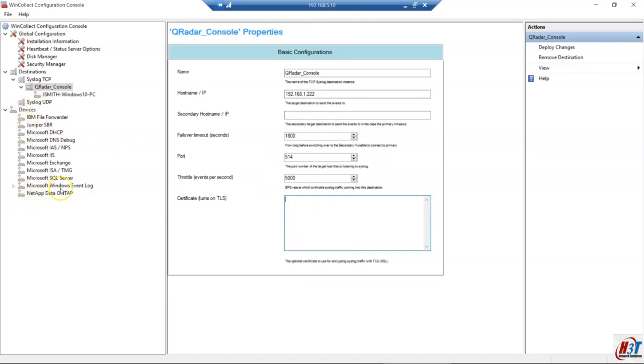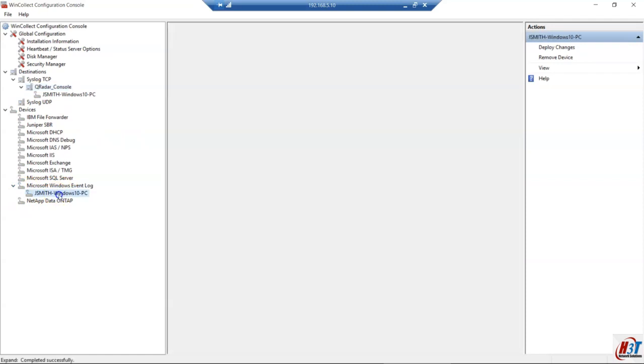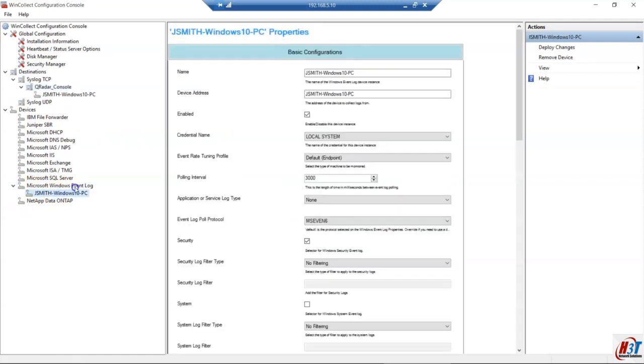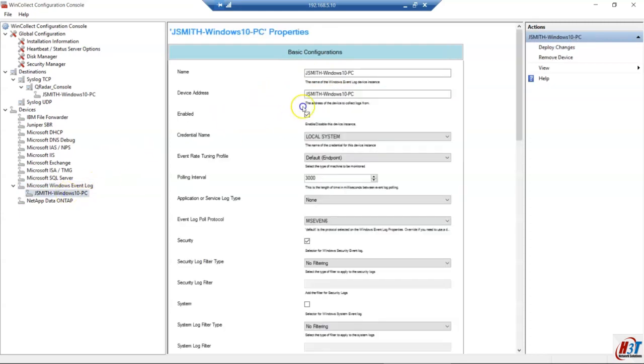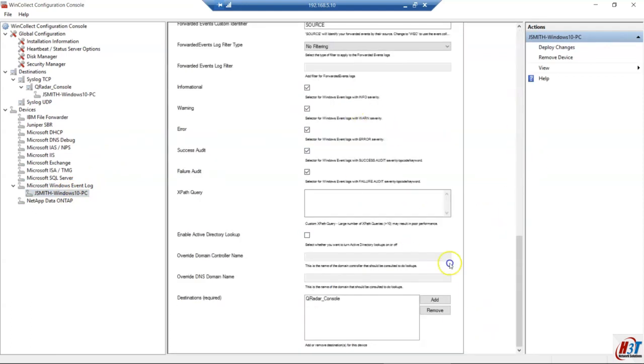And for the devices, we see here the Microsoft Windows event log is the log source we have configured for this PC, and actually the protocol used is MSEVEN6, Microsoft Event 6. This is the latest one and the best one to choose, and the timestamp for that is seconds. You can choose milliseconds if you want. And here you have the configuration that we put through the wizard, and we have other things we will come across shortly.